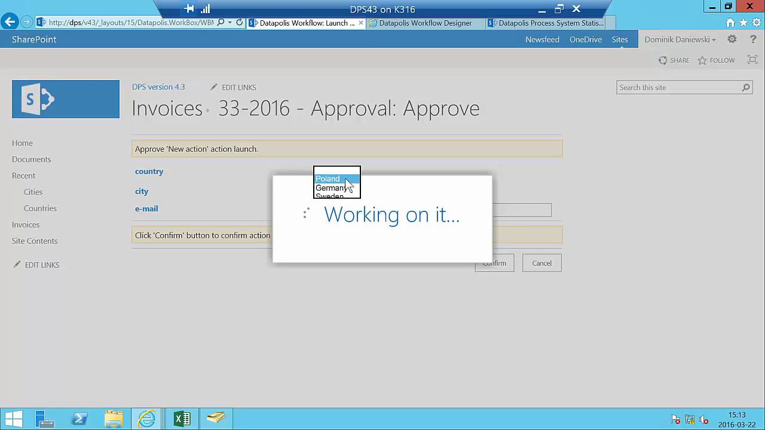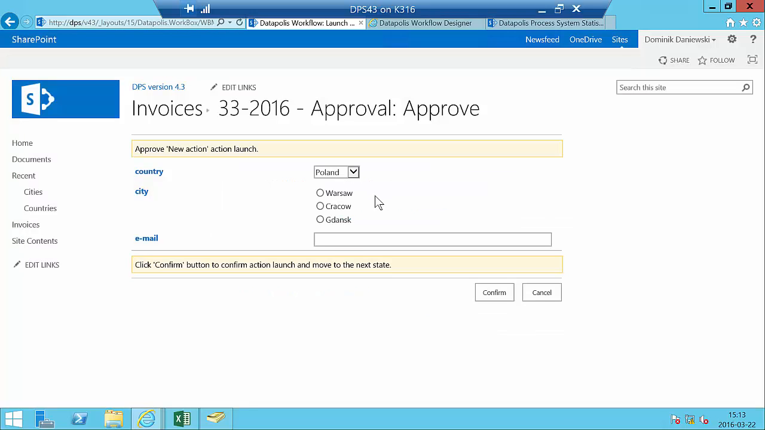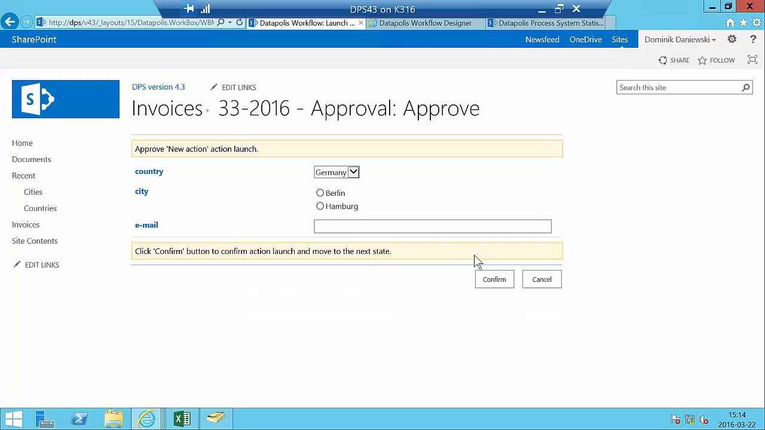If I select a country, Poland for example, the page refreshes and I see only the cities which are in Poland. If I click on Germany, the page refreshes and I see only the cities that are in Germany. So this is the part about how you can extend the business functionality of your user forms by using cascading fields and refreshing parameters.